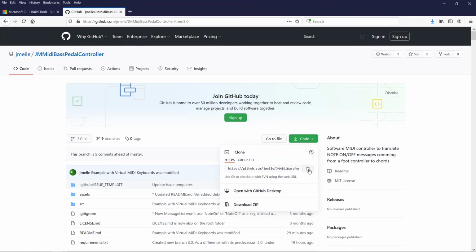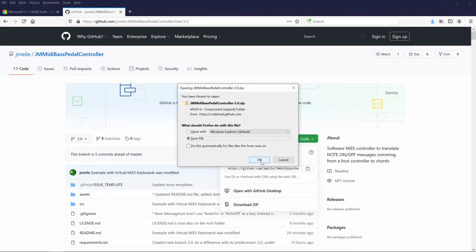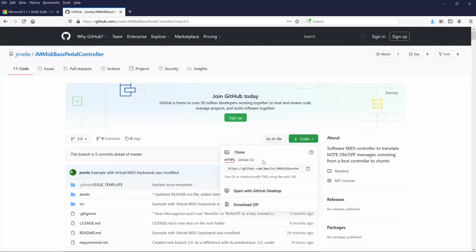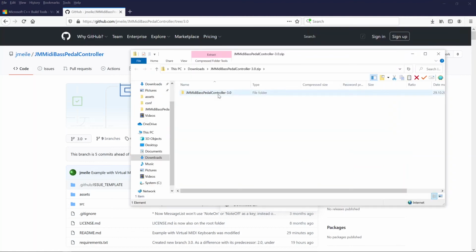Here you have two options for downloading my software. The first one is a link for Git. Use this if you want to contribute to the project. The second one is to download a zip file. I will choose this one. Save the file on your computer. Finally, open it and move its contents to wherever you want. In this case, I chose the desktop folder.